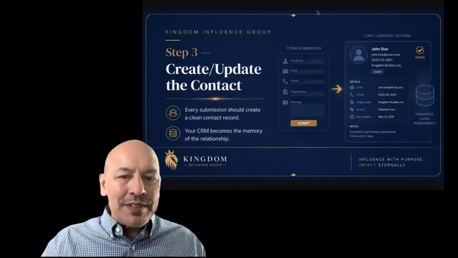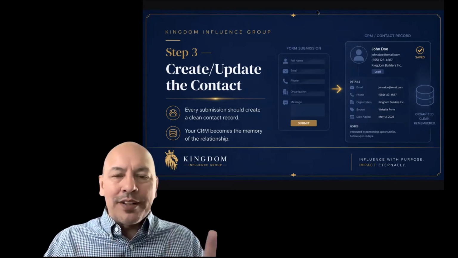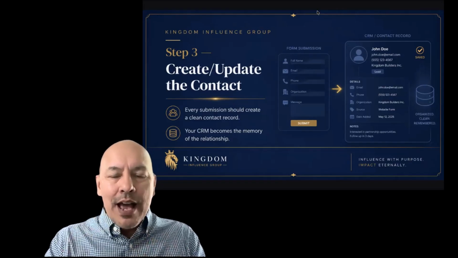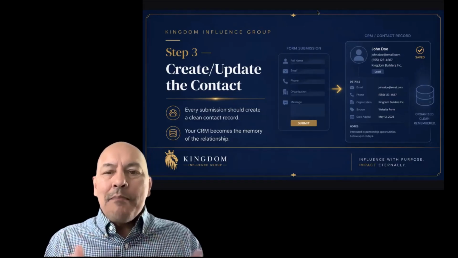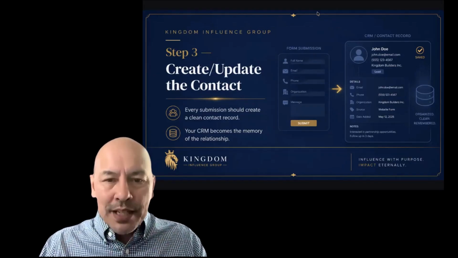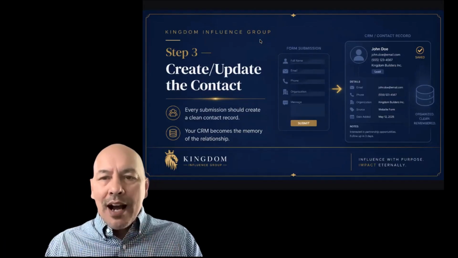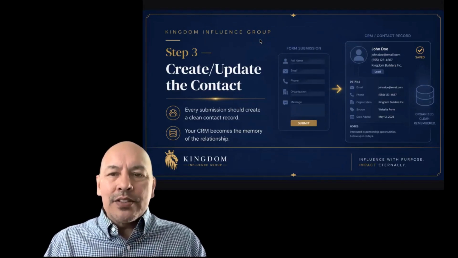I'm not going to remember their names. I'm not going to remember who did it. I'm not going to remember all of that. So this is my memory. The CRM, we call it a CRM. This is my memory for me. It's going to remind me of who was interested. So we're going to create or update a contact, and it's the form submission.